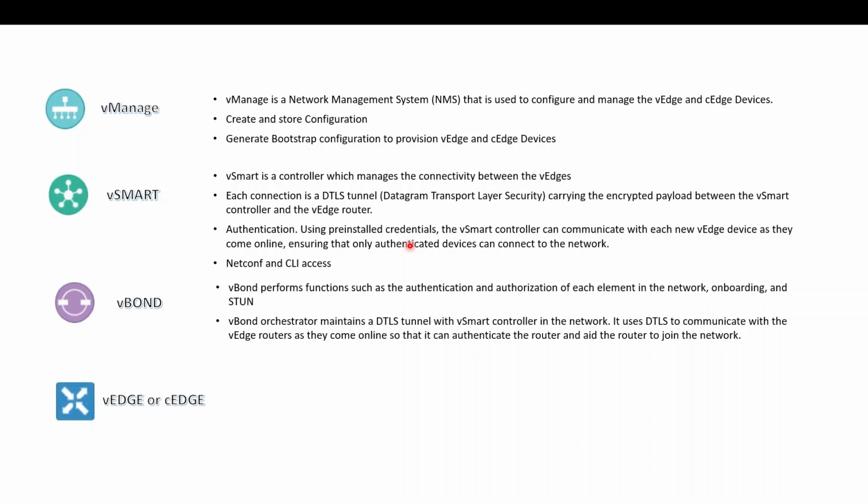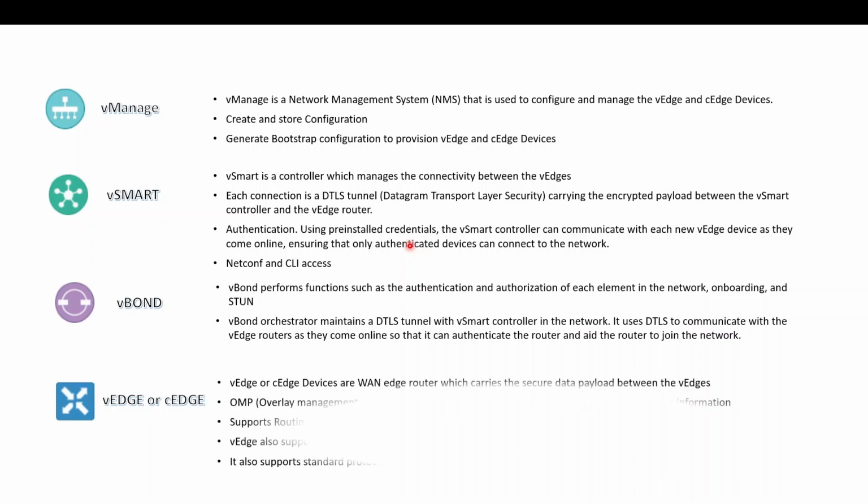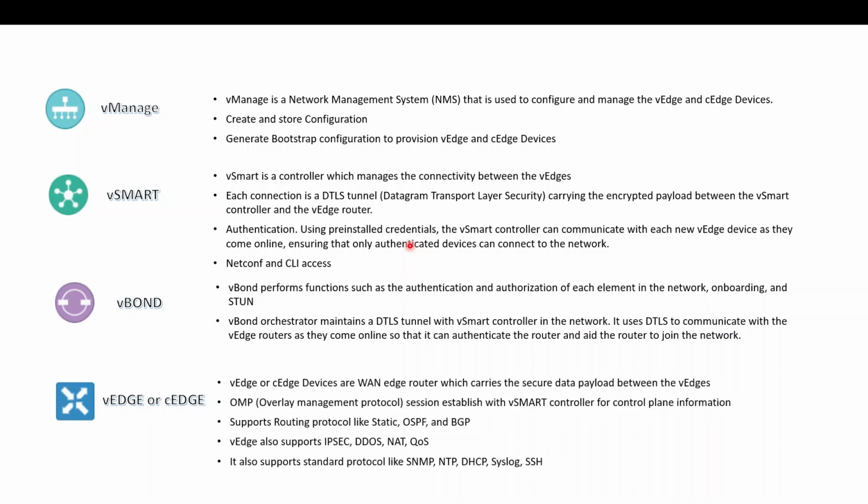And the last one is the vEdge or cEdge. The vEdge or cEdge is the WAN edge router, which carries the secure data payload between the edges using a secure protocol. The vEdges use a protocol session between the vSmart and the vEdges, which is called the OMP protocol, the Overlay Management Protocol.